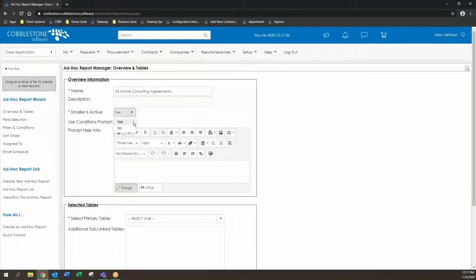Emailer active allows me to email this report out to people. So let's say that this is an ad hoc report that is showing off all contracts that have been added within the past 30 days. What we can do is email this on a 30-day basis. This way at the beginning of the month, we can see all of the contracts that have been added within the past 30 days. For our instance today, for those of you following along, I'm going to turn this off so we can play with the email scheduler without sending out any emails.